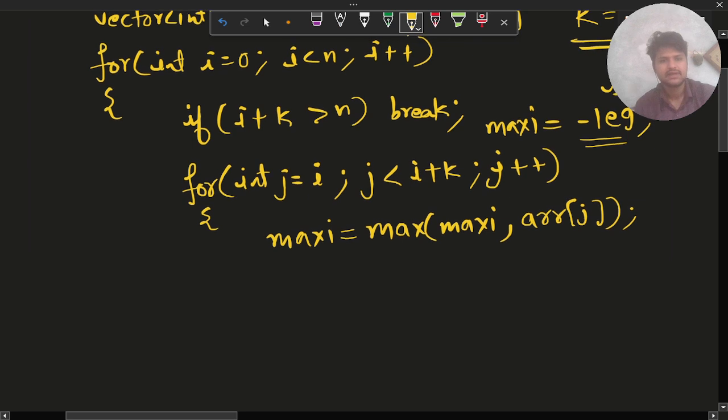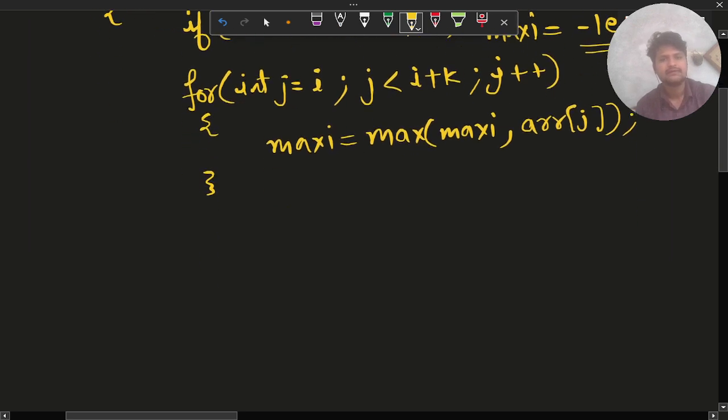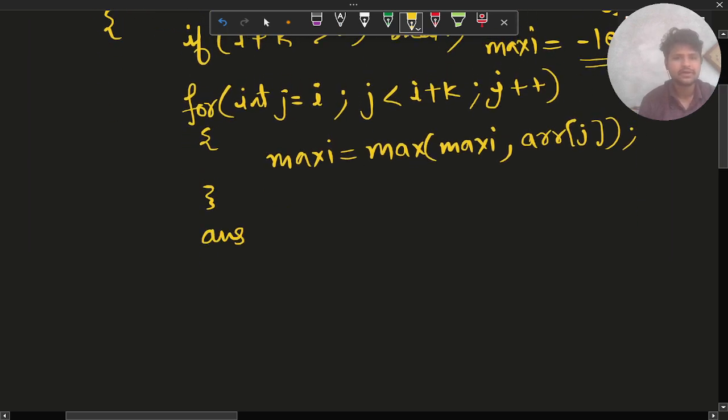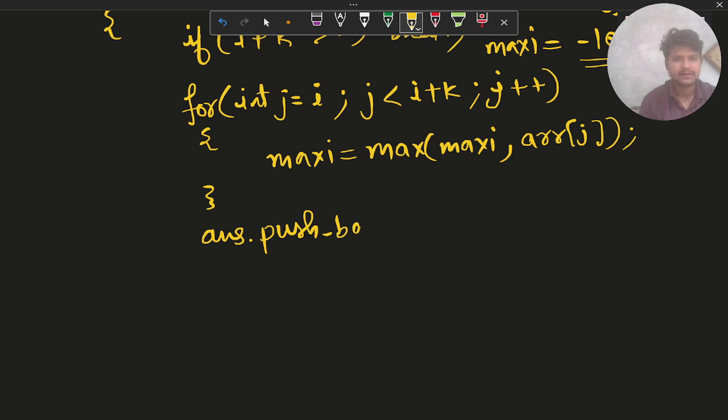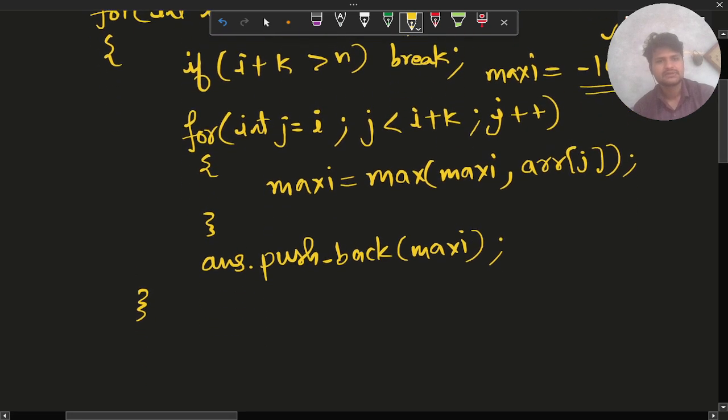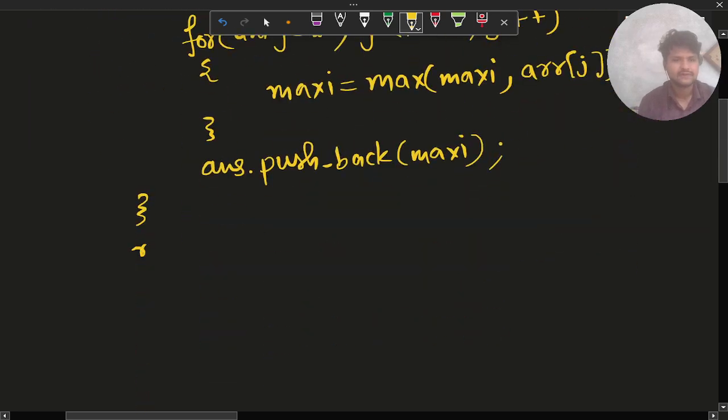We have to do this. After this loop ends, we have to put whatever maxi is, so push back maxi to answer. Okay, so this is the solution. At last we have to return answer.